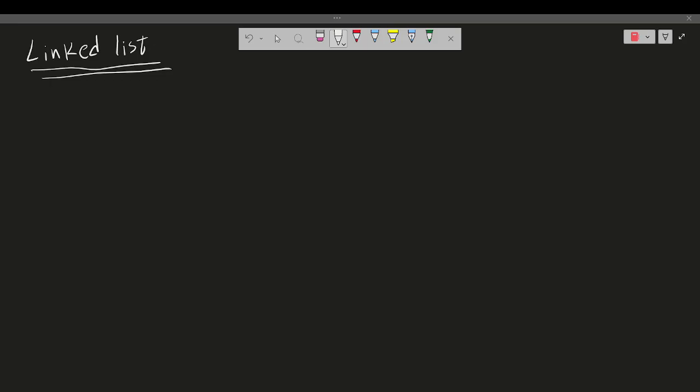We know that in arrays we have such a thing as an index, which allows us to directly access a specific piece of data. But instead, in linked lists, we have pointers. So we can't directly jump to the data that we are looking for.